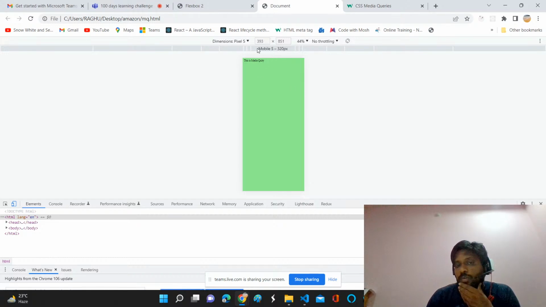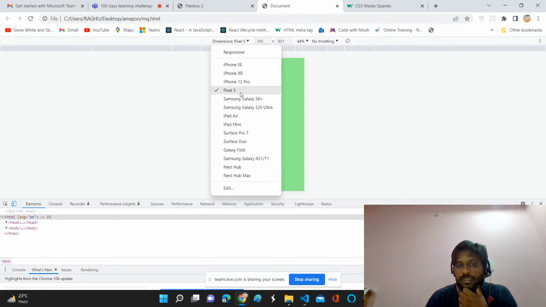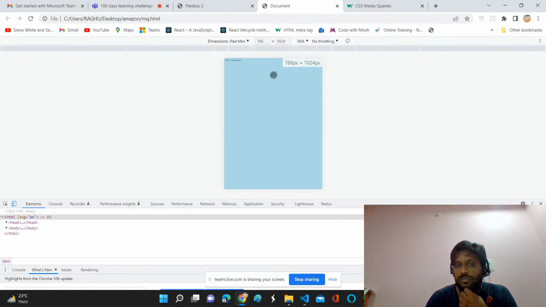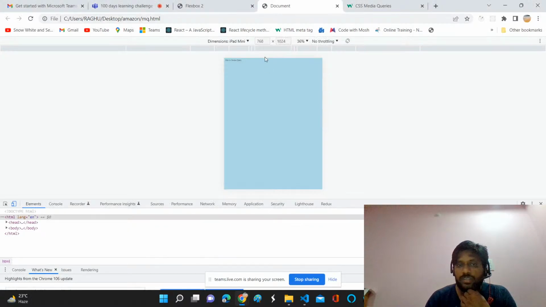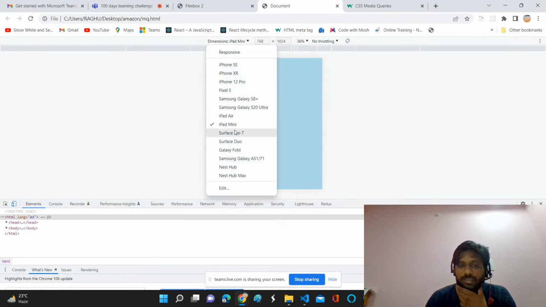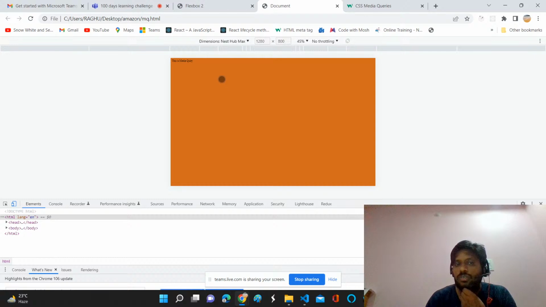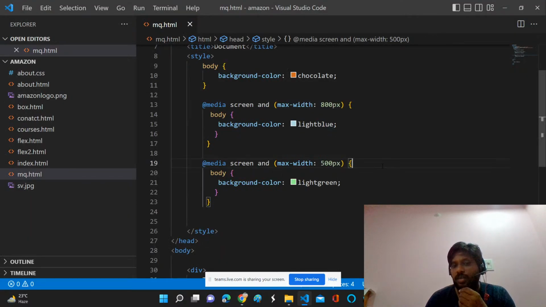Yeah, if you see, up to 500 pixel green, if we keep on increasing this, so now this is 768. 768 is a blue color. That means up to 800 pixel, it will pick the light blue color. And if you increase the width of the device, so now it is chocolate color. So here order is very important because it will go like this.